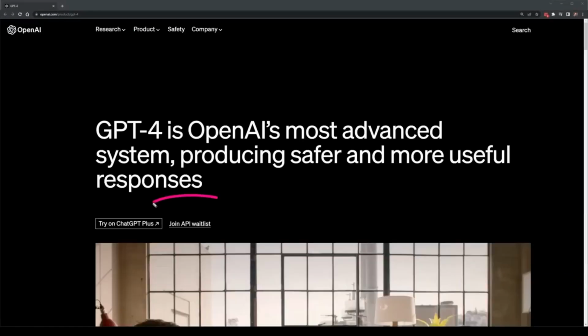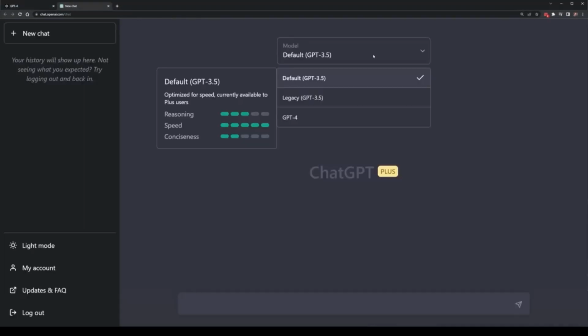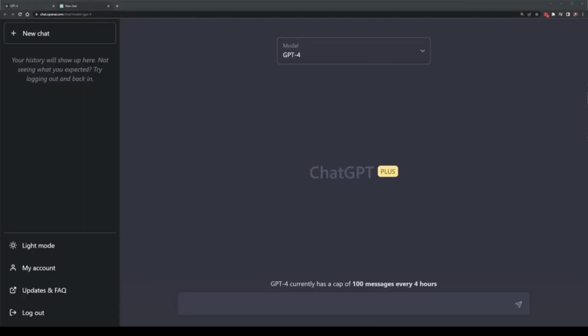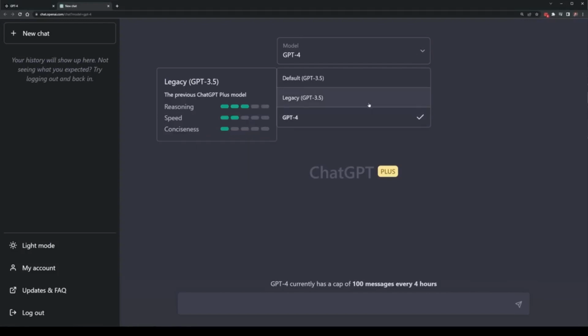If you're interested in using it right now, you can do so on ChatGPT Plus, which is the paid version of ChatGPT, and if you want to get access to the API, you'll need to join the API waitlist. I went on to the ChatGPT website where I've got the new model available, GPT-4. It also showcases the difference between each model, with the differences showing in reasoning speed and conciseness.